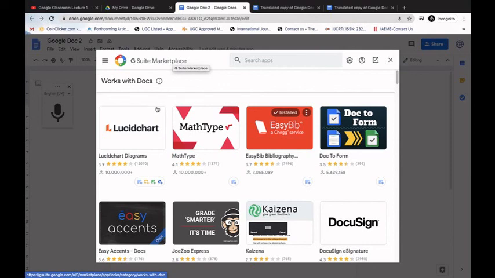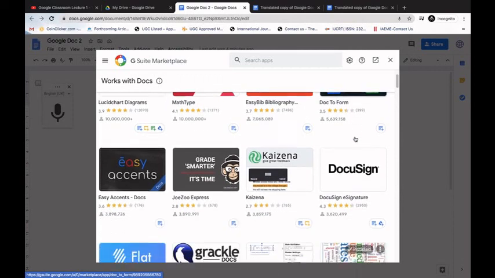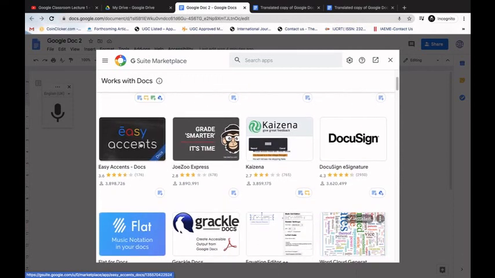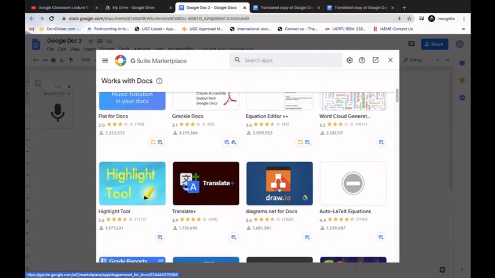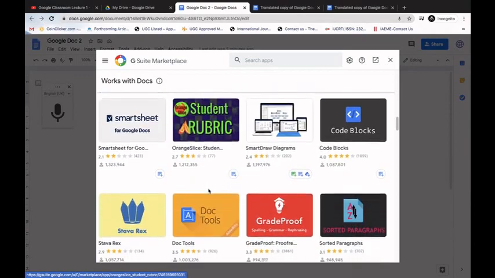Okay, you can use Lucidchart for creating different types of charts. You can use MathType if you want to write different functions and formulas. You can use Easy Bibliography, which I have installed for writing the bibliography. You can convert your document into a form. You can use EasySign for document signing if you want to use your signature. If you want to create a word cloud, you can use Word Cloud. If you want to draw diagrams, you can use Draw Diagrams. If you want to directly translate your content in the same document, then you can use Translate, and there are various other features available to us.